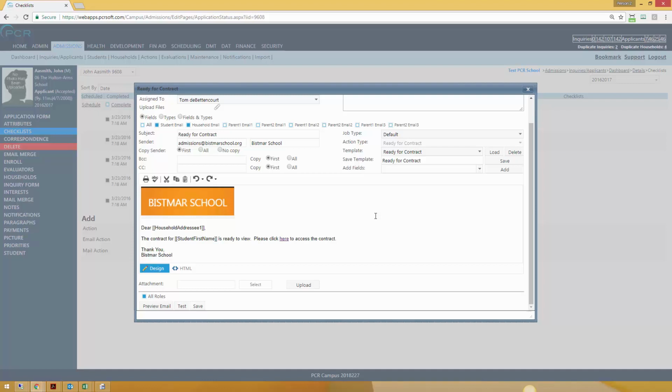So either the administrator can send out an email to a group of students at one time to let them know that they can complete the contract, or when they are accepting the student, they can also mark them ready for contract, which will send out the email automatically at that point.